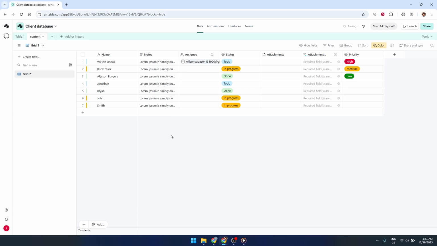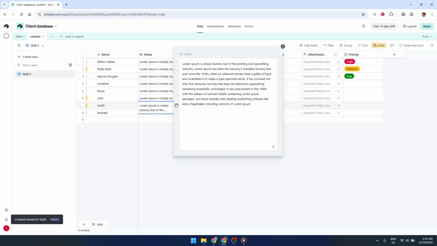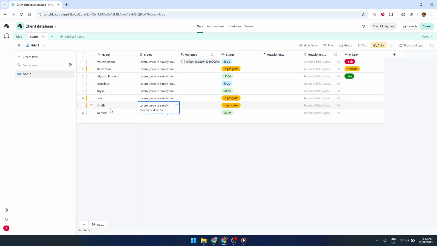Now let's look at the expanded view method, which is useful if you want to review all the details before you delete. Start again in the same table and locate the record you're considering removing. This time, instead of right-clicking, simply click on the record itself. This opens the record in what Airtable calls the expanded view or record card, where you can see all fields and values associated with that entry.